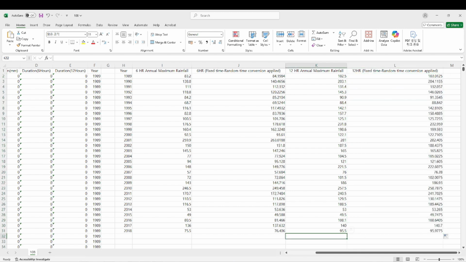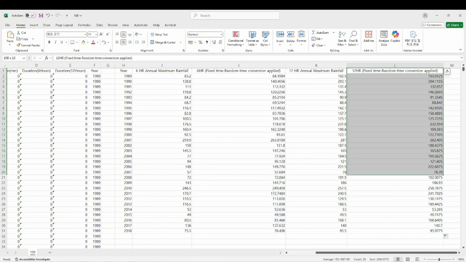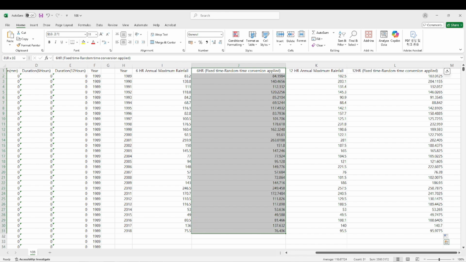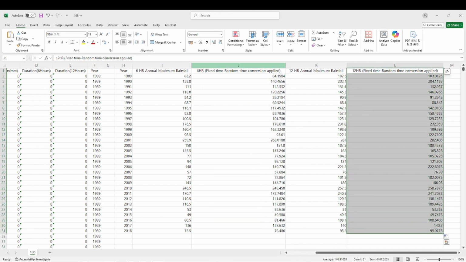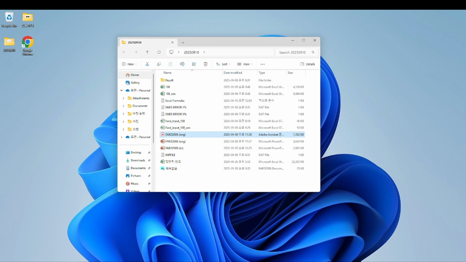Now you can save this, and you're going to hold on to it because you need it for FARD. You're going to use the 6-hour fixed time random time conversion applied, that's column J, and also the 12-hour fixed time random time conversion applied, column L. You're going to use these two data that I'm highlighting right now. So you're going to hold on to this Excel. Click save, and then let's close this.